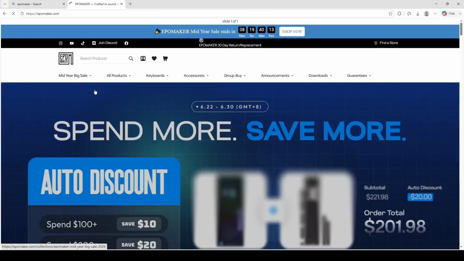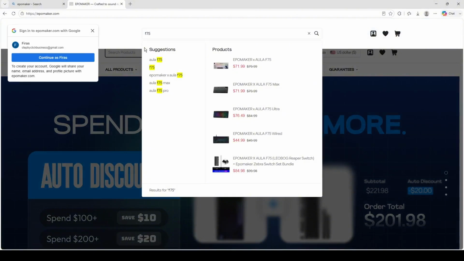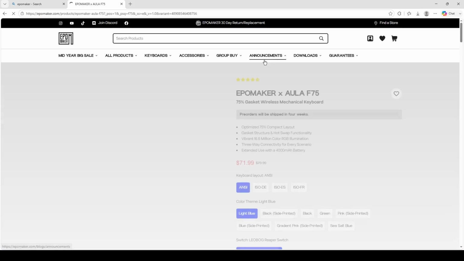Click the search icon in the top right corner and type F75 into the search box. Under Products, you will see EpoMaker X Aula F75. Click on it to open the product page.